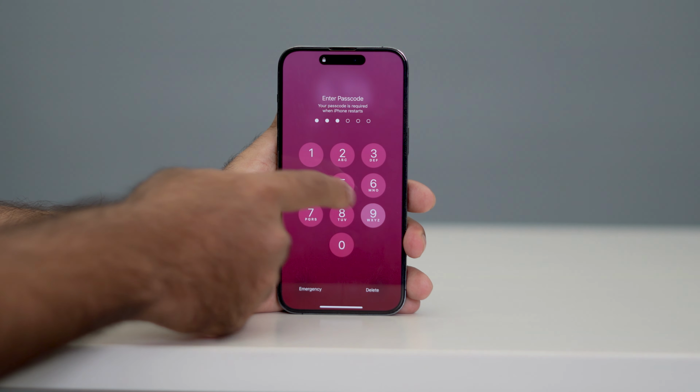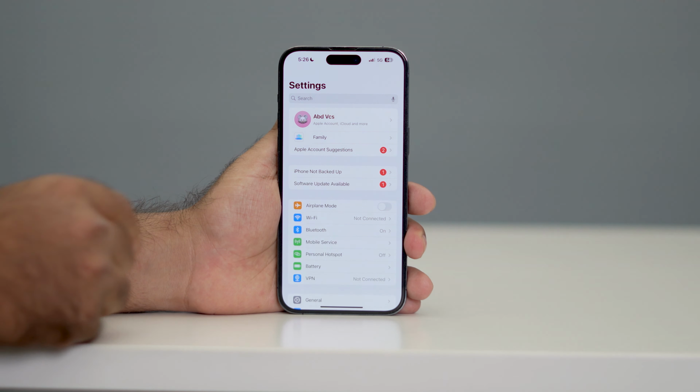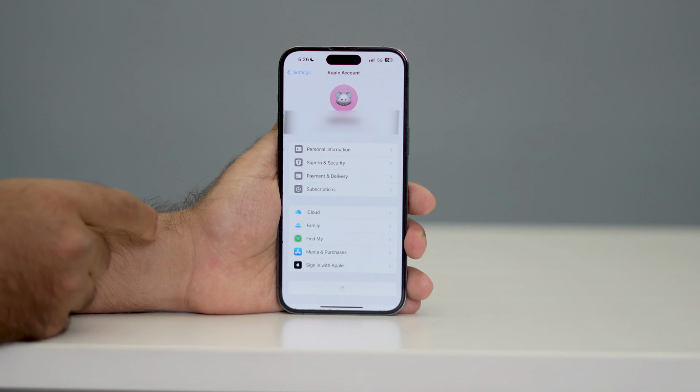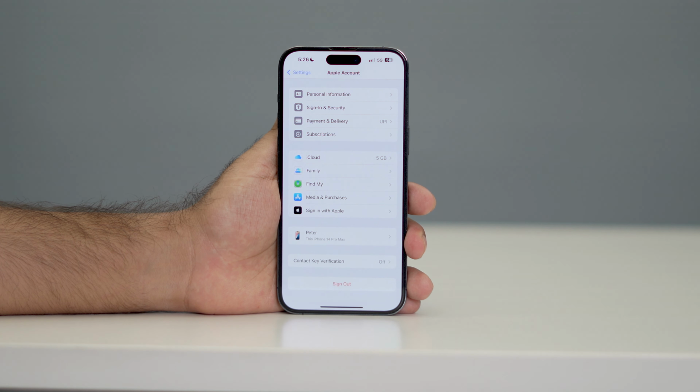Once you're back, just log into your iPhone. Go back over here in the settings. Now from here, go to the top and tap on the profile icon. And if you scroll down, you can see right now we have the option to sign out, where you can do the sign out.